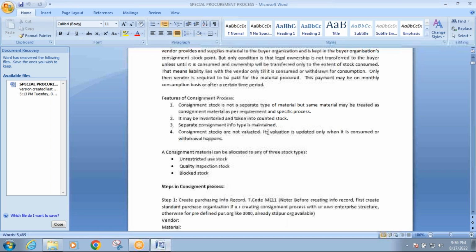Consignment stock is non-validated stock. Its valuation is updated only when it is consumed or withdrawal happens. That's why no accounting document is posted once you create the consignment info record and pass the GR. There, we won't get a GL account posting, because it's not our own validated stock. Once we treat this consignment stock as our own stock with movement type 411 K, then the GL account will get triggered. I'll show you that later on.